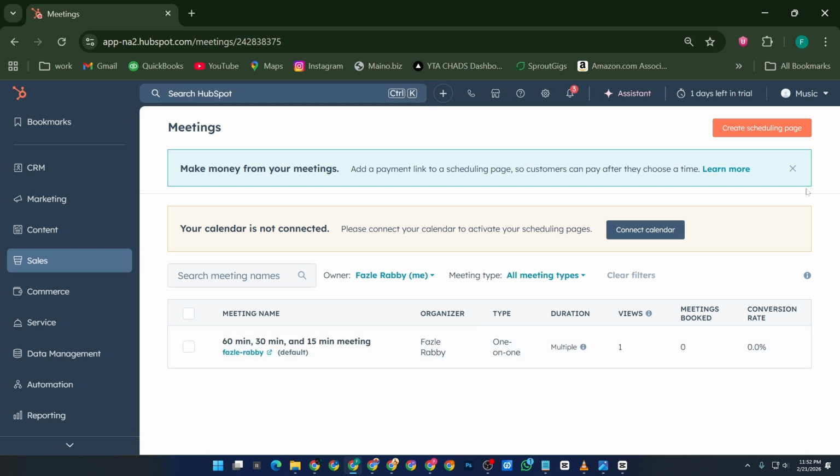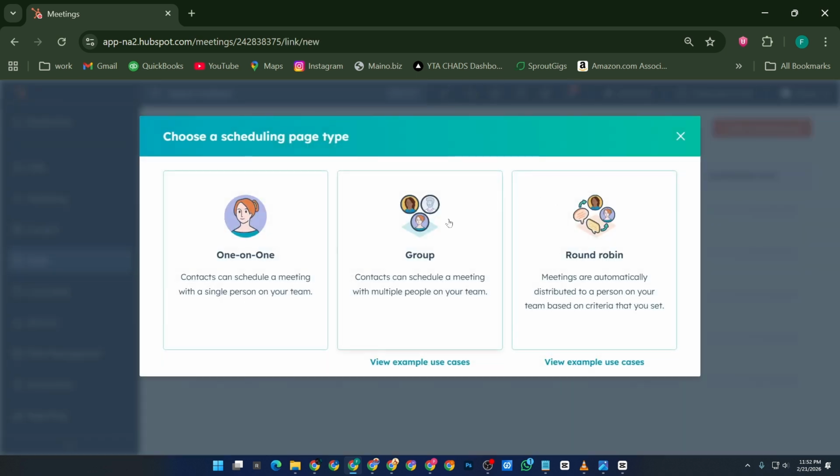Next, click Create Scheduling Page. HubSpot will guide you through setting up your new meeting link. First, choose the type of meeting you want to host. You might pick a one-on-one call, a group meeting, or another format, depending on what fits your needs.